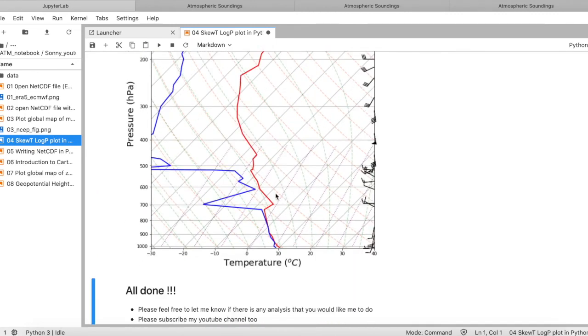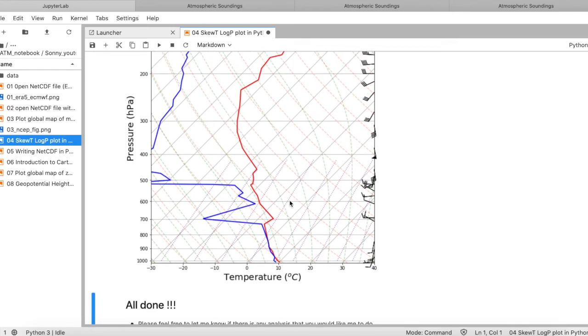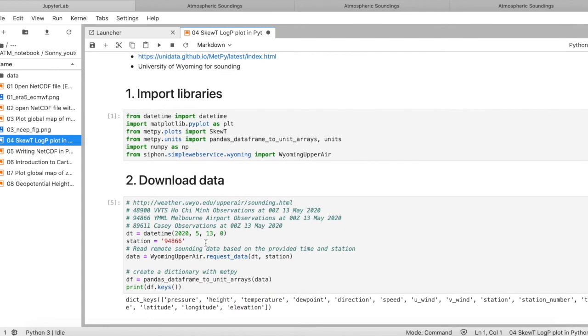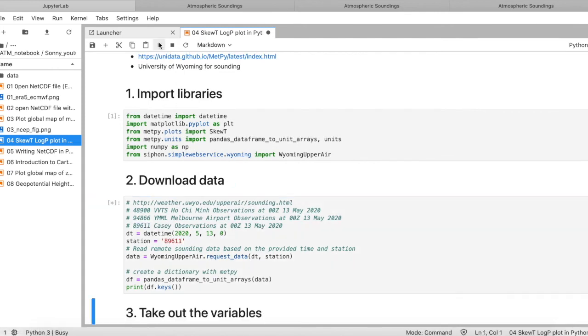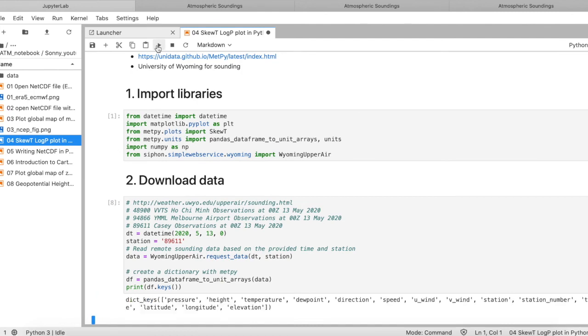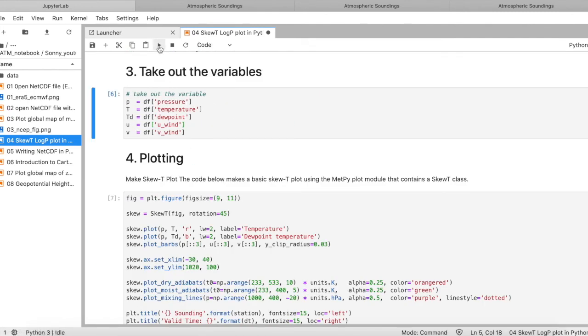So this is the sounding for Melbourne yesterday. And yesterday was a rainy day because a cold front was approaching Melbourne. So I think during this time we have precipitation in the low level atmosphere, and then we go to Antarctica to see what the SkewT over Antarctica looks like, and we also take out the variables and plot the information.